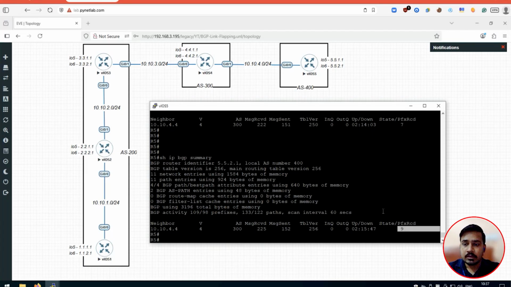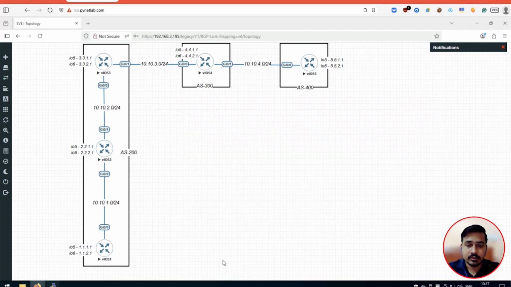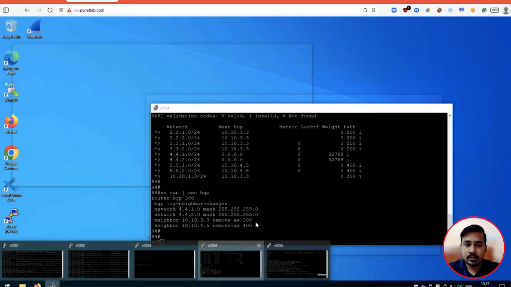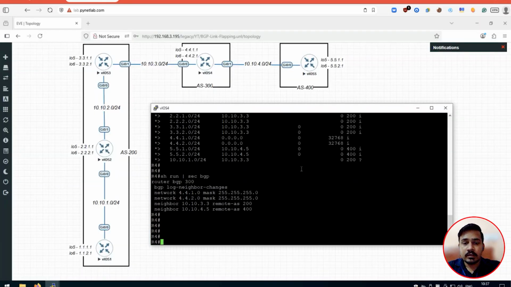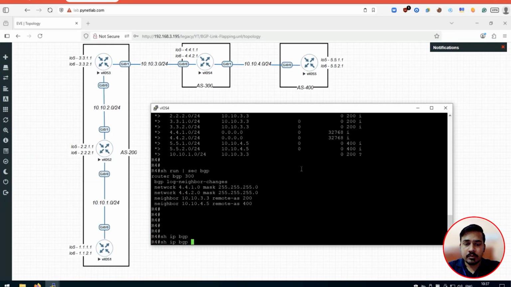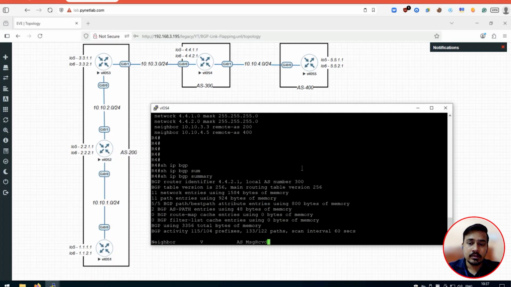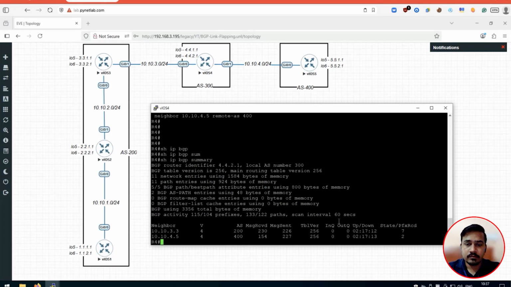So let's get back to router number 4 and check what could be the issue here. So I am minimizing this and going back to my router number 4. Let's see what router number 4 has to say. And in order to identify the link flapping issue, this simple command, show ip bgp summary, is very useful. So right now, as we can see, I'm receiving some updates. So here, this is my information.